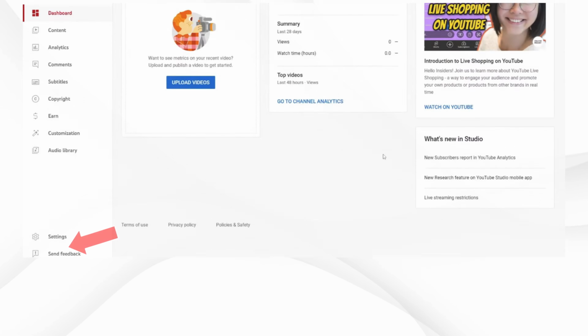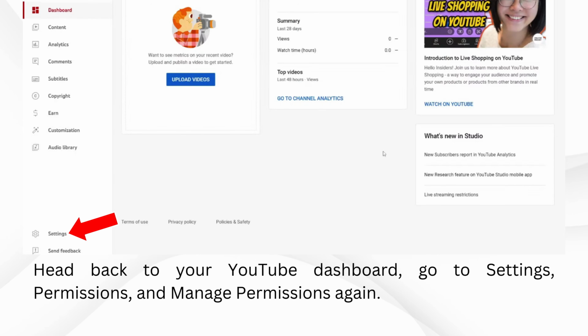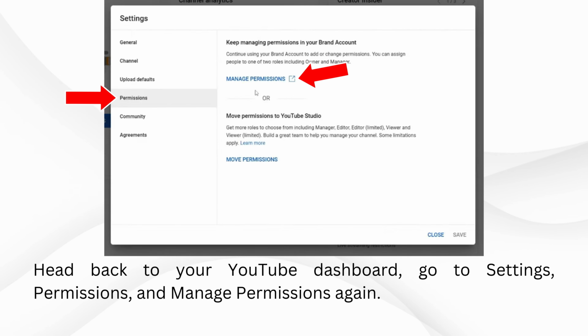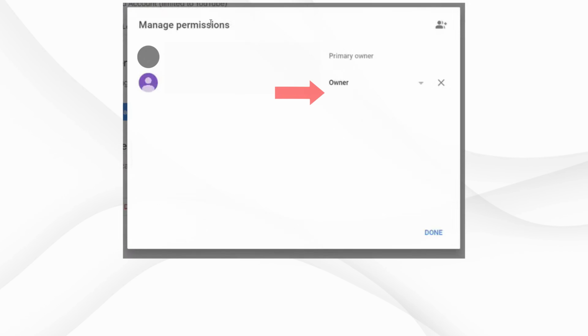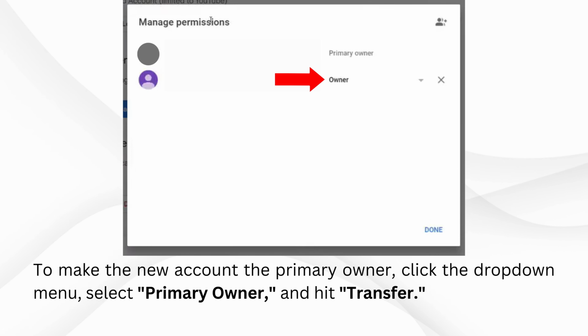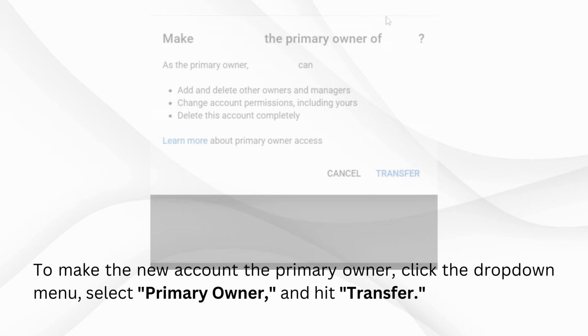Click Accept. Head back to your YouTube dashboard, go to Settings, Permissions, and Manage Permissions again. Click Manage Permissions. Here, you'll see both accounts listed. To make the new account the primary owner, click the drop-down menu, select Primary Owner, and hit Transfer.